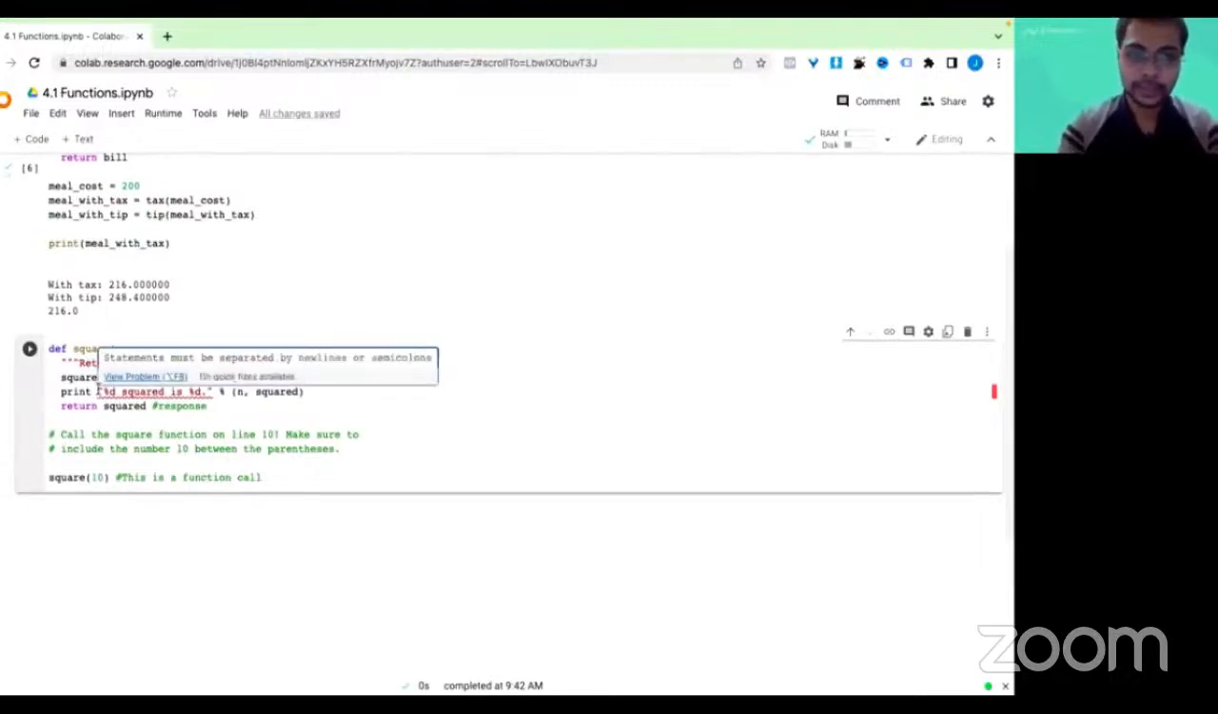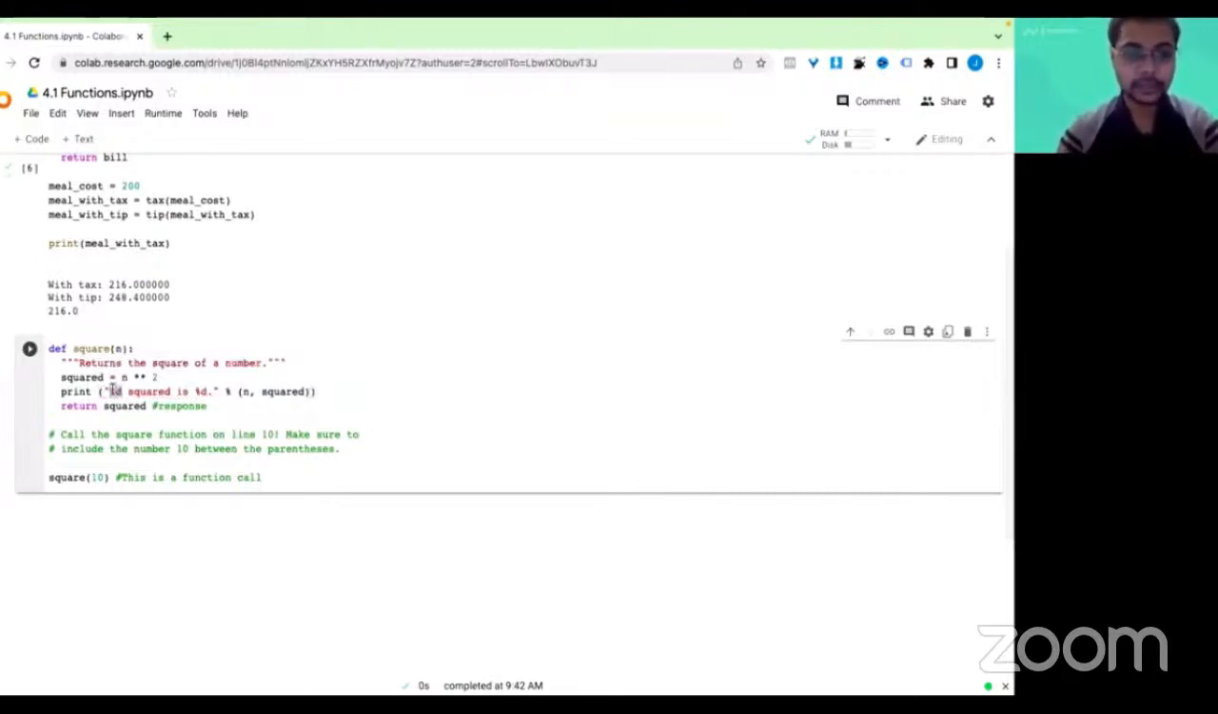Now let's fix the print statement, right? What is going to happen here? Percentage d, which is the integer, squared is percentage d again. So now n is being passed here, it will come here, n squared. Like for example, here we are passing 10. 10 squared is now whatever squared variable is holding, which is 100. Now return squared, the new variable, the updated variable is returned as a response.